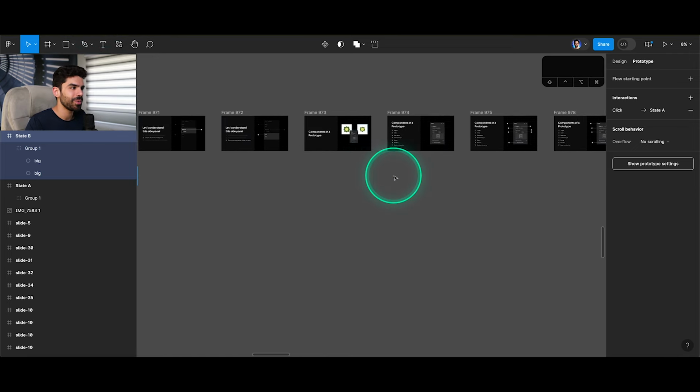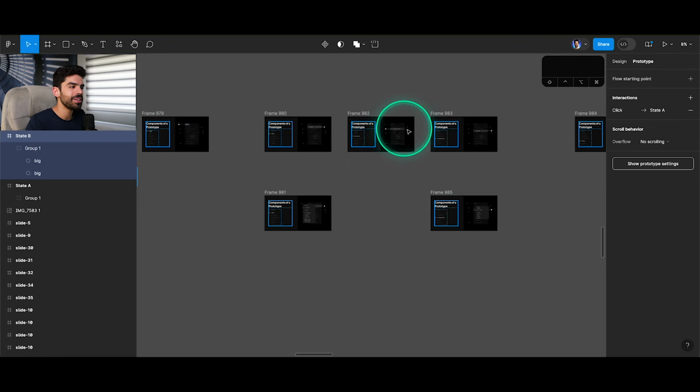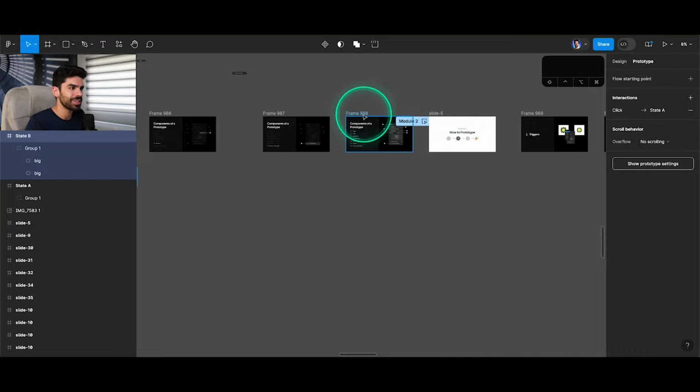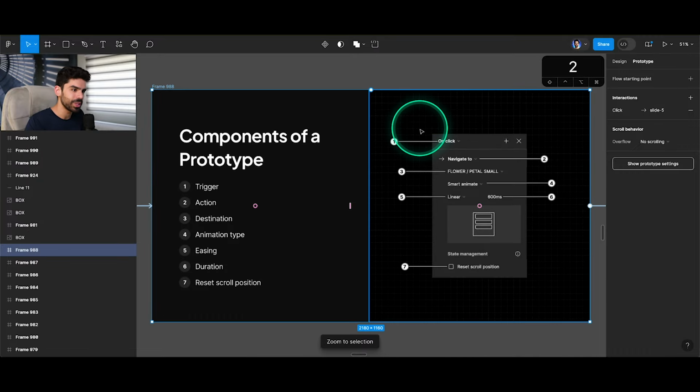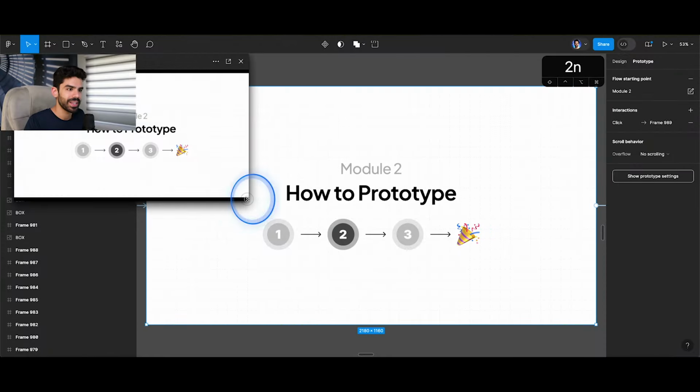Let's break this down one by one. So I'll show you what are the different kinds of animations. And by the way, this is how the prototype of this entire slide was working in case you are just curious in general. So what I'm going to do is we're going to move to module number 2 and I'm going to open the prototype for this. And let's scale this here.